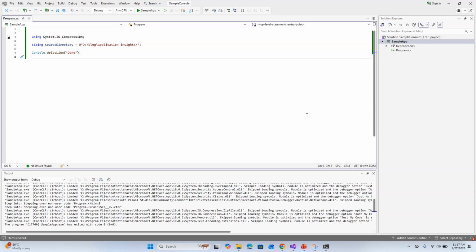Hello guys, in this video what we are going to see is how to create a zip file and how to extract the zip file using C Sharp in .NET 10. Let me show this in action.